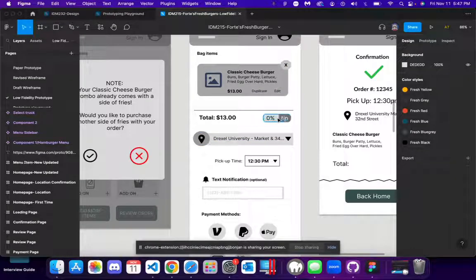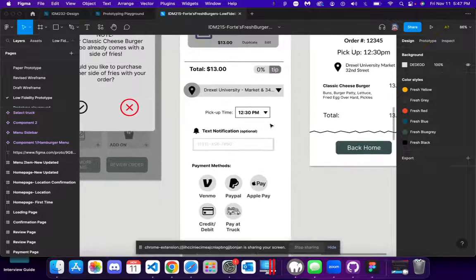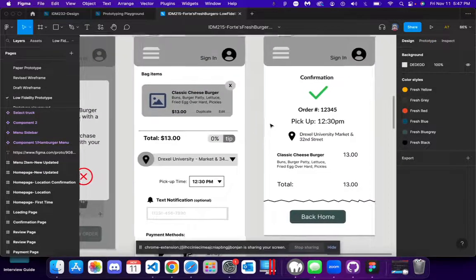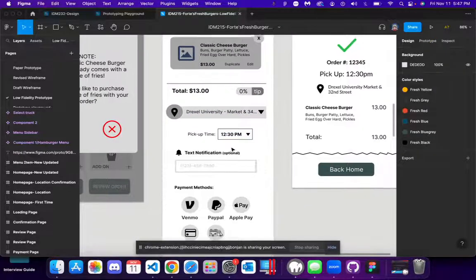Looks like I can add a tip here. Do I press the 0% or press the tip? I'm assuming if I press the tip, some sort of drop down comes down. Not super clear to me, and also I'm not sure if I have to pay tax. I guess we'll see. Okay, so there's a pickup time.